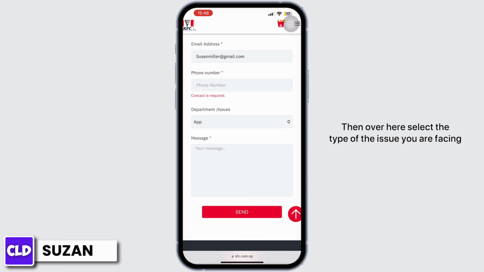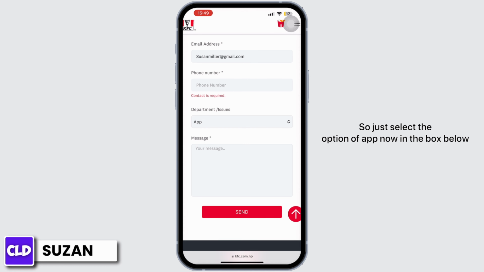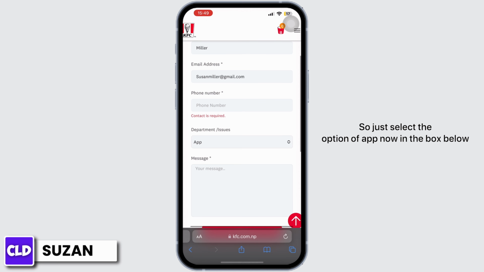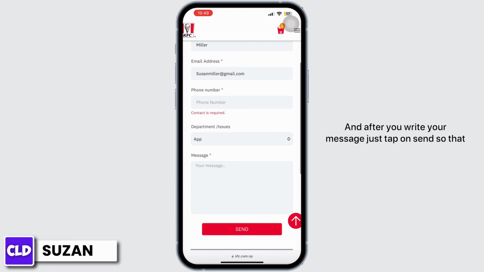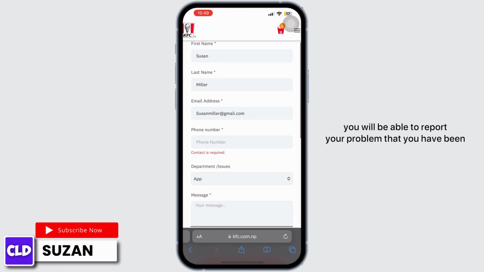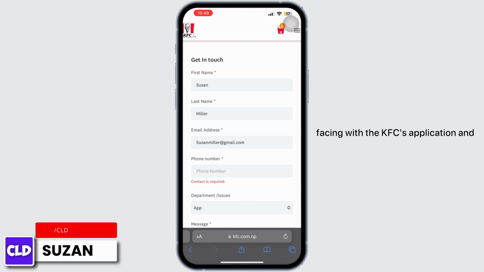And then over here, select the type of the issue you are facing. So right now we are about to report the problem we are facing with the app. So just select the option of app. Now in the box below, you have to elaborate your problem about what issue you have been facing with the KFC app. And after you write your message, just tap on send so that you will be able to report your problem that you have been facing with the KFC's application.